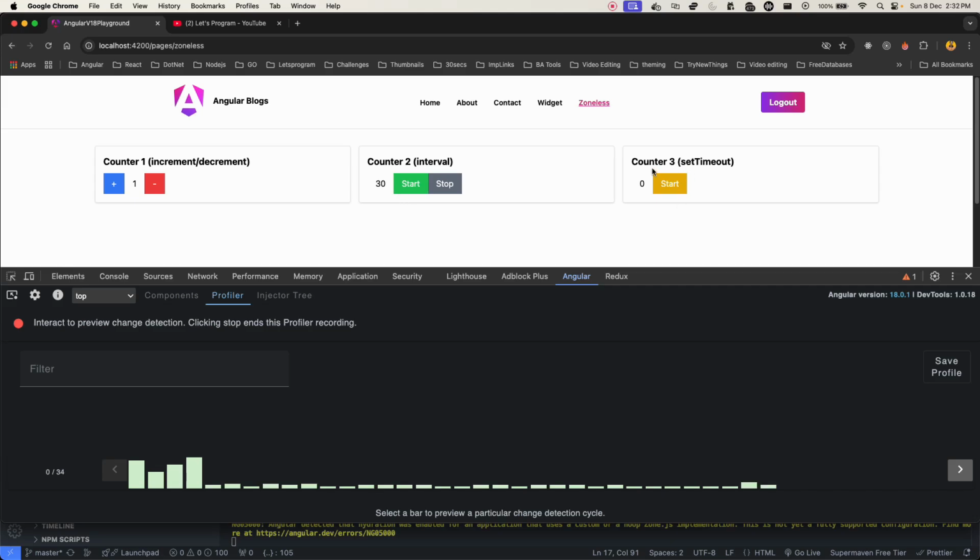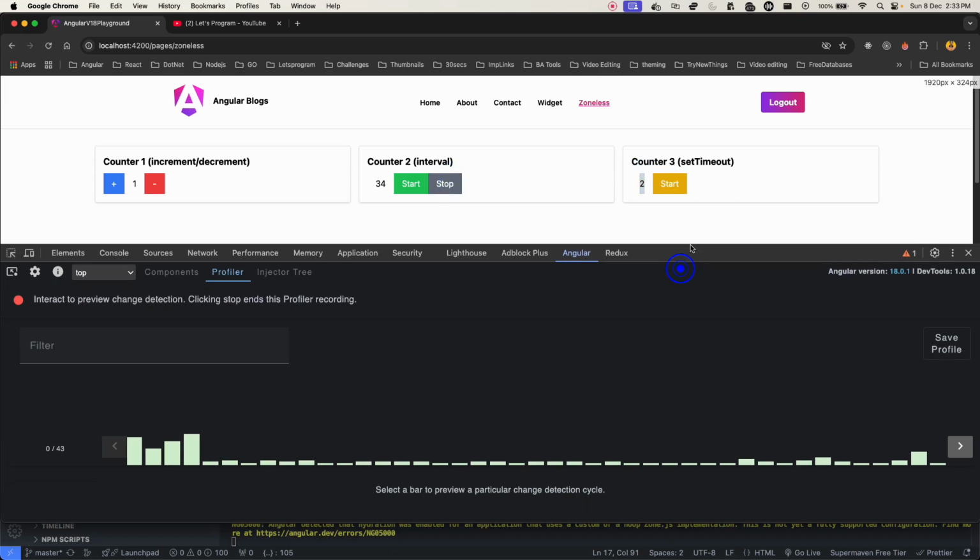Now let's test our count 3 as well. If I click on start, can you see after 1 second it is updating. Again, if I click on start, after 1 second it is updating, and that's what I wanted in my project.